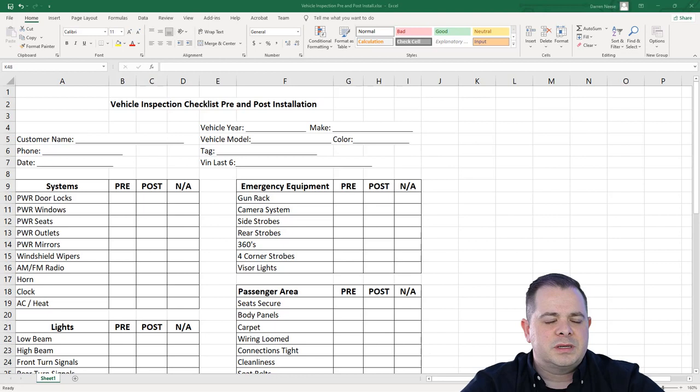What they do in their business is they install special equipment for law enforcement vehicles. And what they wanted to do was do a pre-install inspection and a post-install inspection to make sure all the equipment was the same before and after they did the install of their equipment.